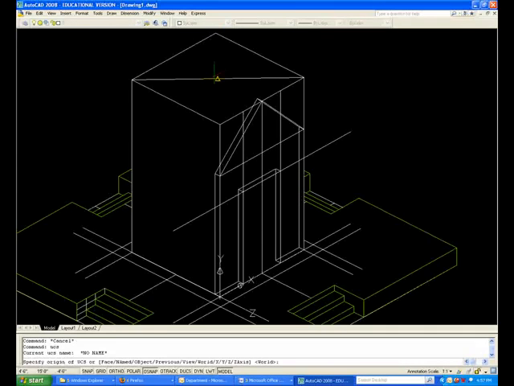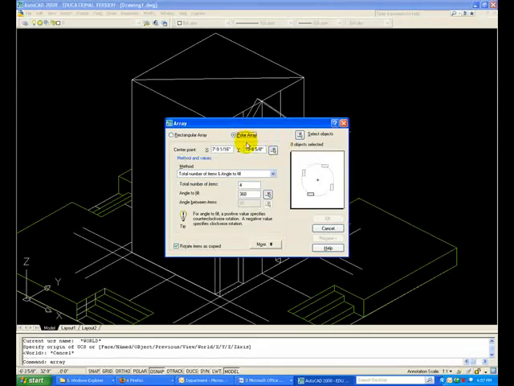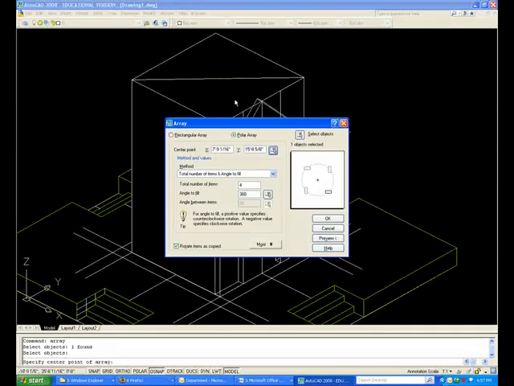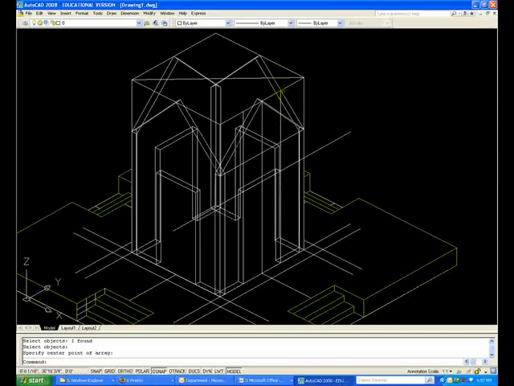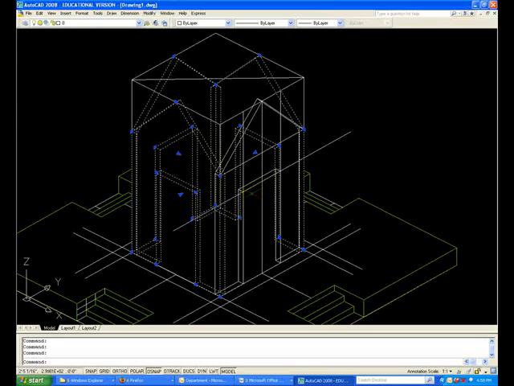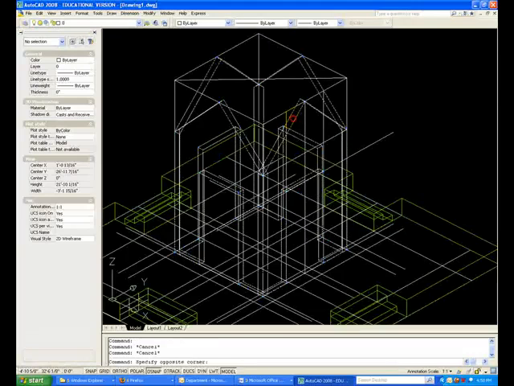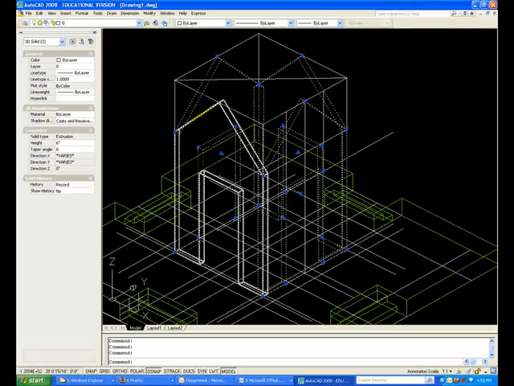Of course, we want a UCS parallel to the world because we need to rotate around. So array, polar, select object, this object, select center, that center, preview, and accept. Now I'm going to grab these 4 objects, and I'm going to move their layer to walls.